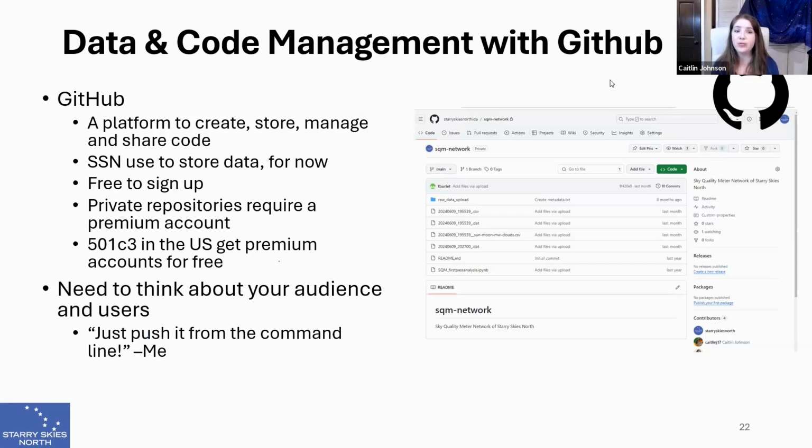GitHub is free to sign up, so anybody can make an account, and they have a lot of tutorials. It has a lingo and a language, but they do have a lot of tutorials. There's lots of stuff on YouTube about how to use it.